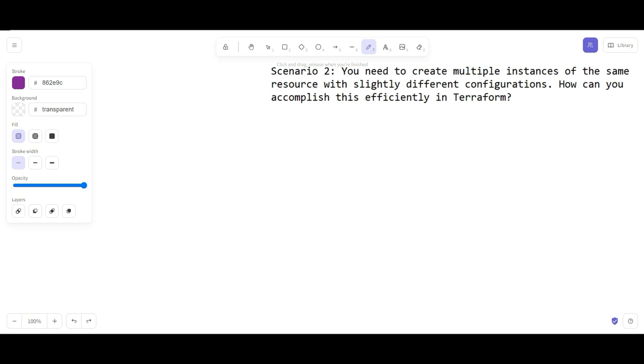In this session we are going to discuss a new scenario-based question. You need to create multiple instances, and this is the main keyword here, of the same resources with slightly different configurations. How can you accomplish this efficiently in Terraform?